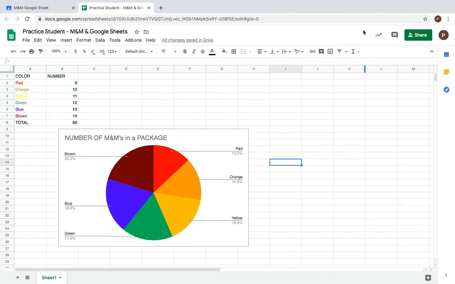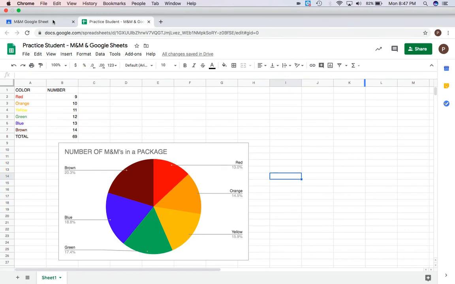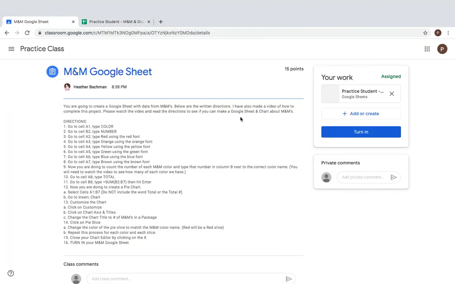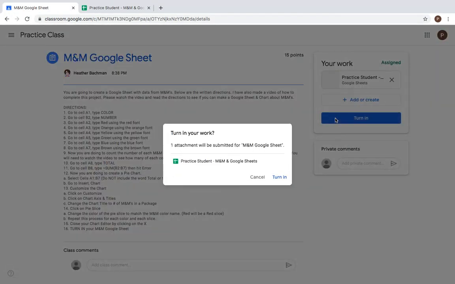Now notice you don't have a turn in button. So what you have to do is go back to Google Classroom and just hit turn in and hit turn in again. And your spreadsheet project is complete.